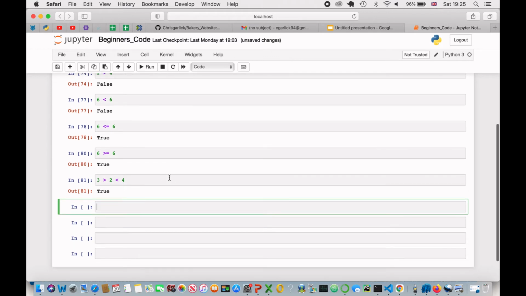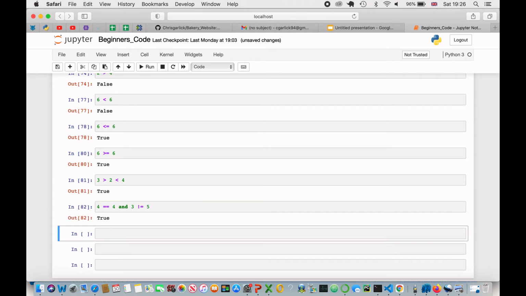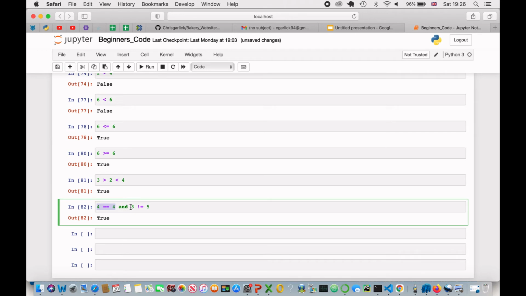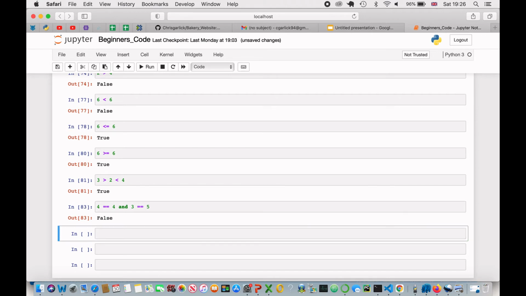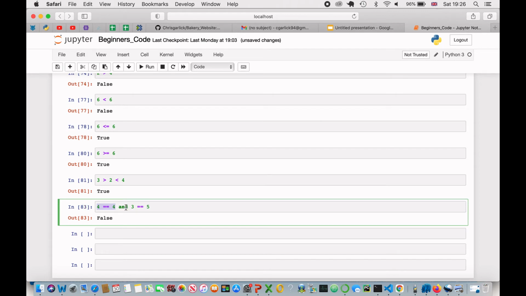But what we can also do is use the AND keyword or the OR keyword. So if we have 4 is the same as 4 and 3 is not equal to 5, it will return true because 4 is the same as 4 and 3 is not the same as 5. However, if I change this to 3 being the same as 5, it will return false even though 4 is the same as 4. That's because you need both conditions to be correct for this to return true.